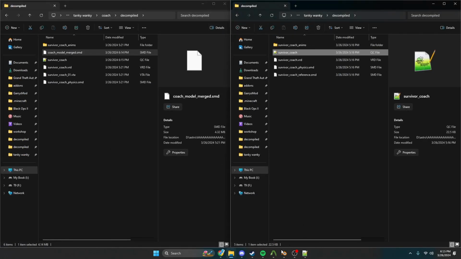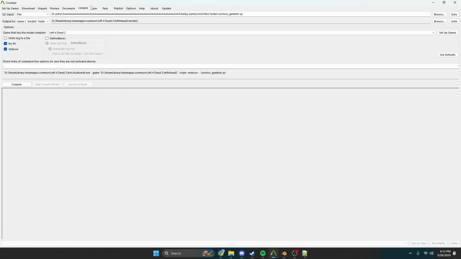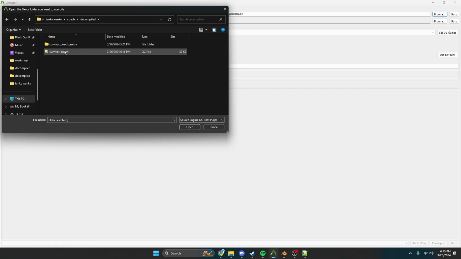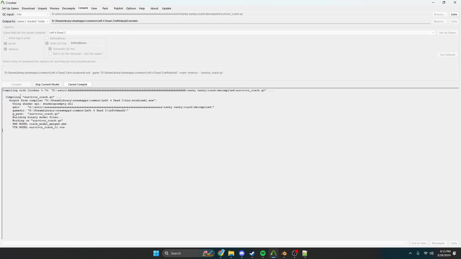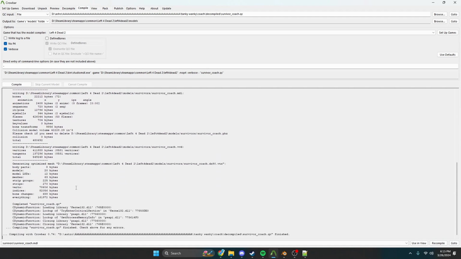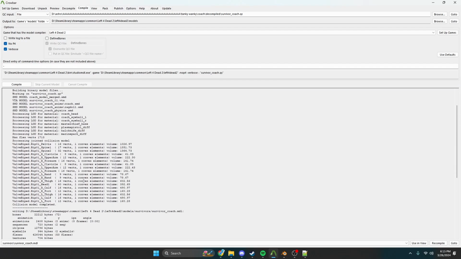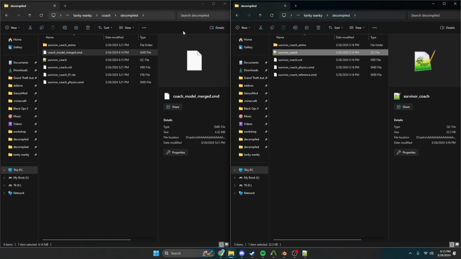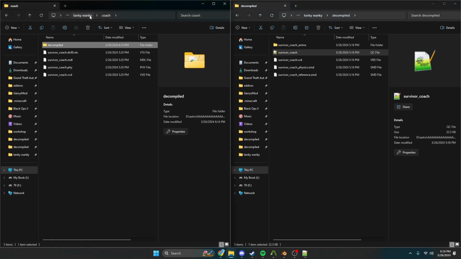And now what we're going to want to do is go to Crowbar again, compile. Right? We're going to want to go to our coach, decompiled, QC, compile. Looks like everything's finished. And it did say here, compiling, check above for any errors. If you don't have any errors, then you're good. So let's go back here. So now we have our file exported, right? So we should be good. If it's not, double check your weight painting or double check where the bone placement is.